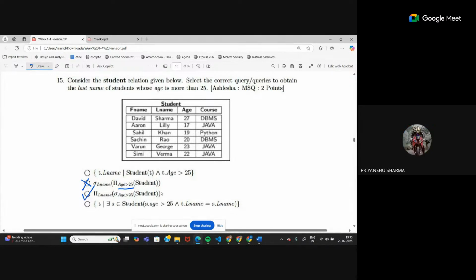The last option, ma'am. Is it eliminated? T dot L name, S dot L name. Yeah, I think the last option is also correct, because this is a simple DRC query. So you have S as the object of student, S dot age should be greater than 25, and T dot L name equals S dot L name. So we are projecting the last name. This is fine.